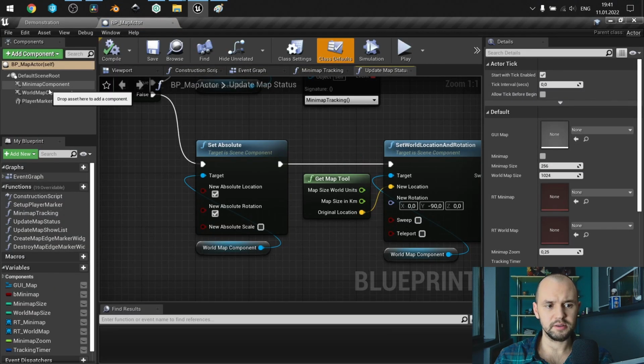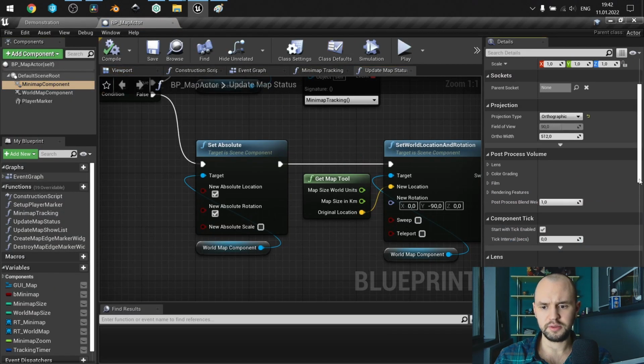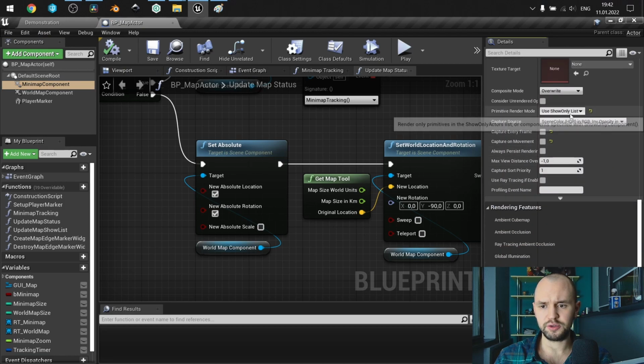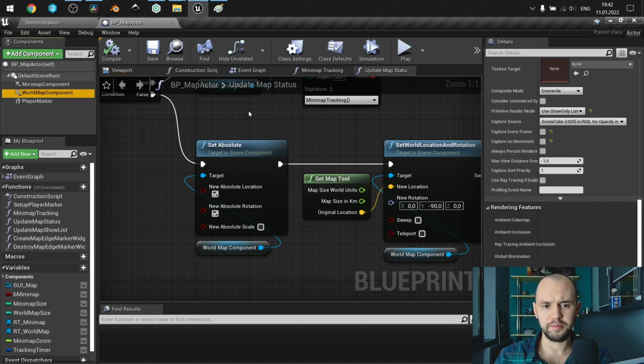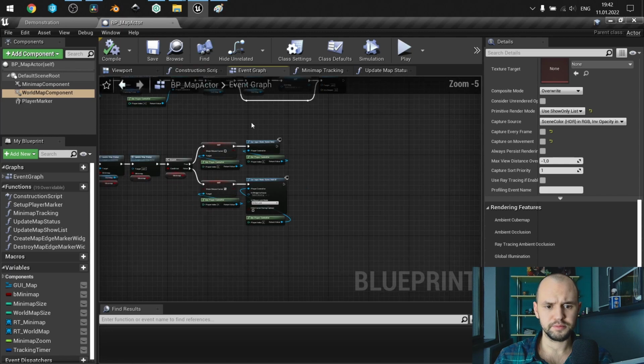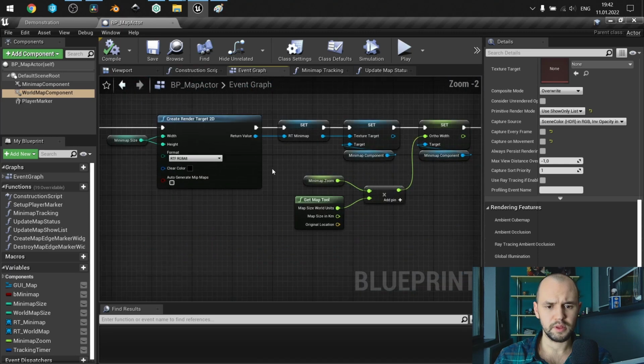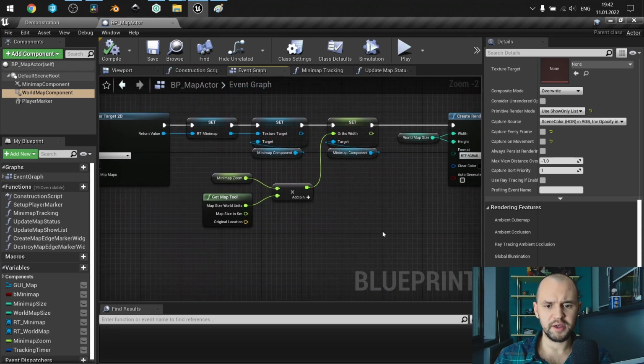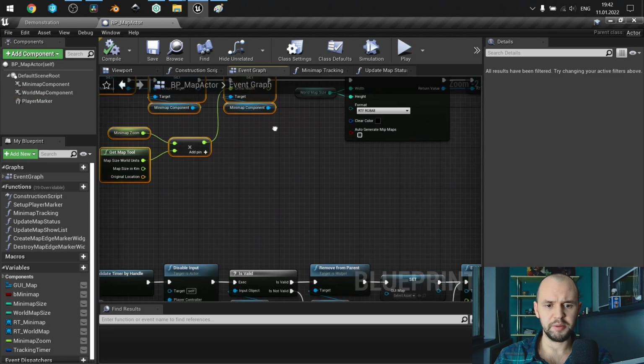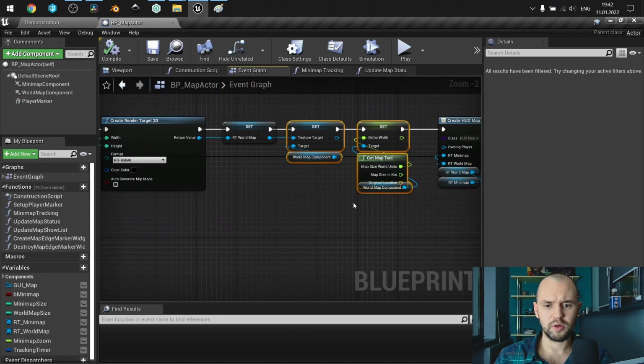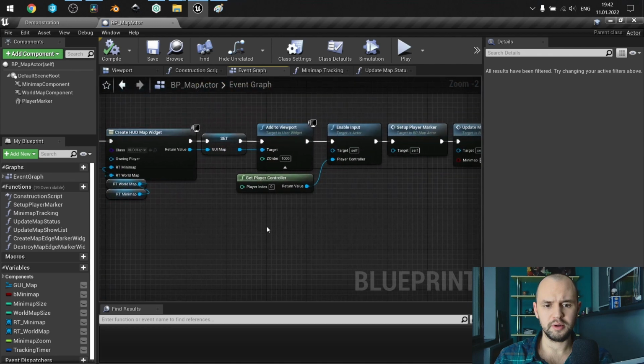So as I said, on the minimap component, here you can see use show only list, capturing is dismissed, the same for the world map. On begin play, I change auto width for the minimap, for the world map, and so on.